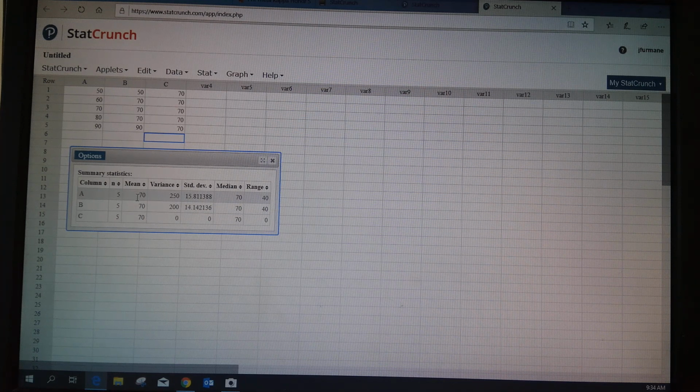Remember, we found the median. It was 70 for each, but we calculated those by hand. We then found the range. The range we found was 40 for the first 2 and 0 for the last by doing biggest minus smallest. And then lastly, we went through and found the standard deviation and the variance. So the standard deviation should match. It was 15.8, which we found on the previous page, and the standard deviation for test B was 14.1.